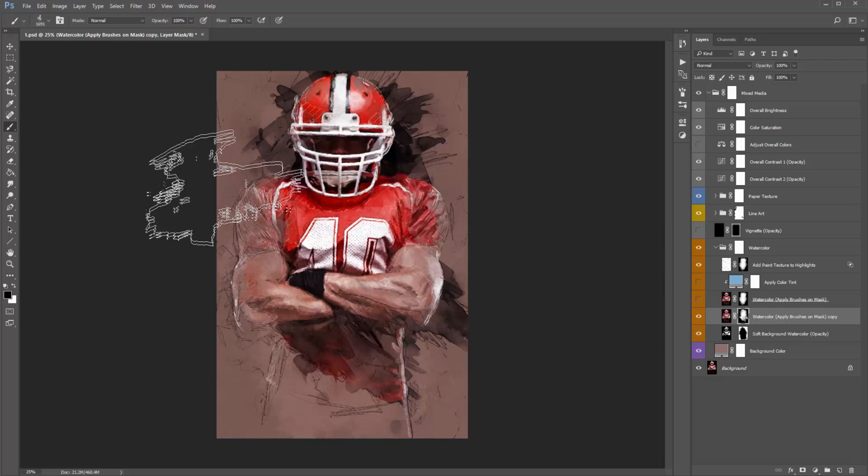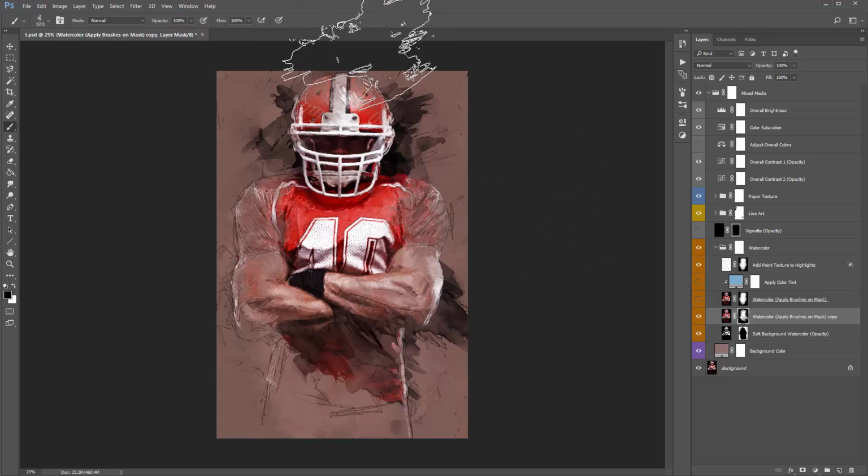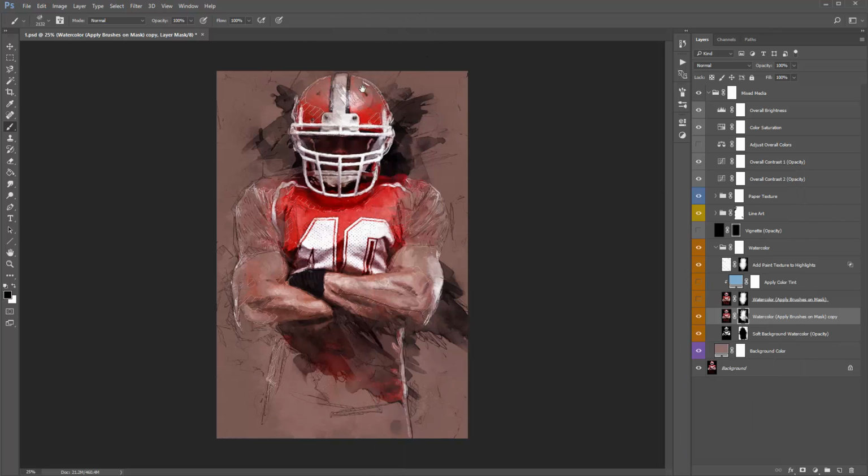I'm just going to start clicking around here and here, and maybe switch the brush again. Okay, don't forget to use the left and right square brackets to adjust the brush size.